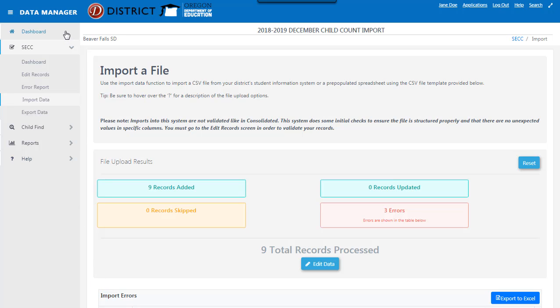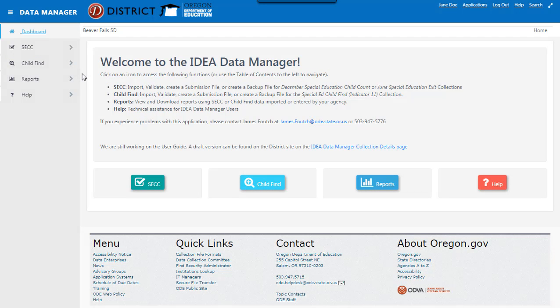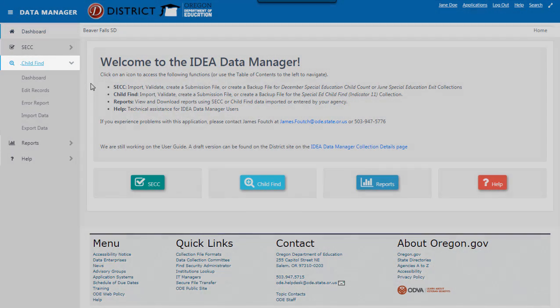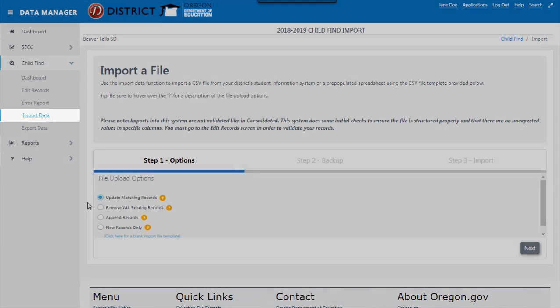To import a record in Child Find, from the main dashboard, click the Child Find button. Then, click Import Data. Or, click Child Find on the navigation pane, then click Import Data.